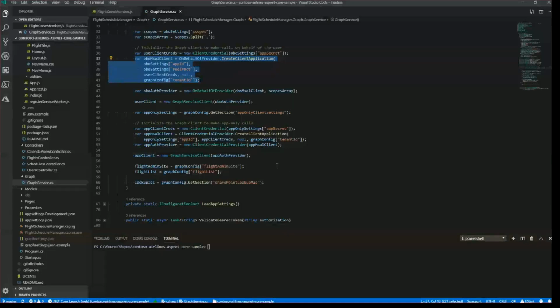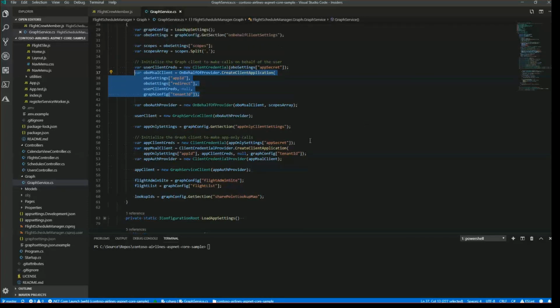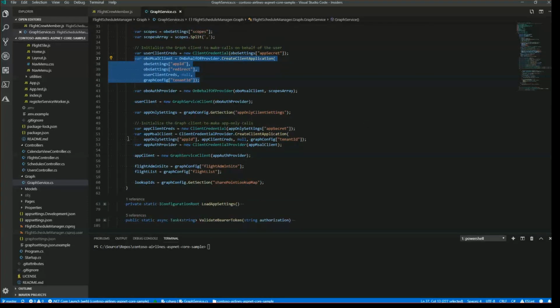Okay, so when we create that provider, then we can create the graph service client and pass it that provider. And at that point, just like in the Objective-C scenario, all of our authentication stuff is handled for us by the SDK, so we don't have to worry about doing any of the auth exchanges or any of that moving forward.